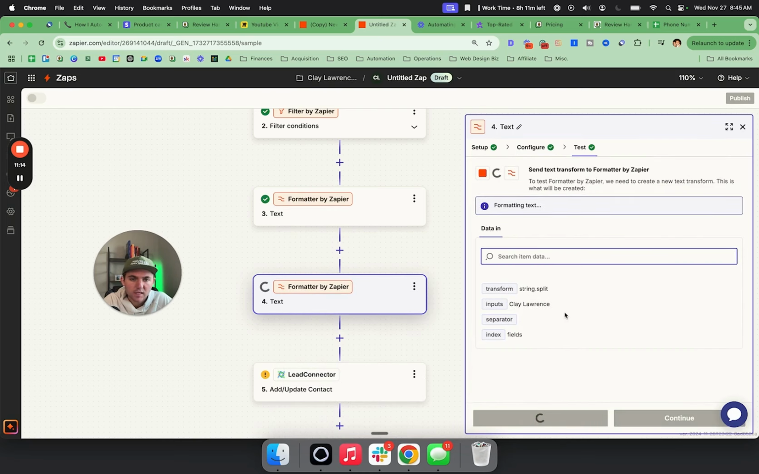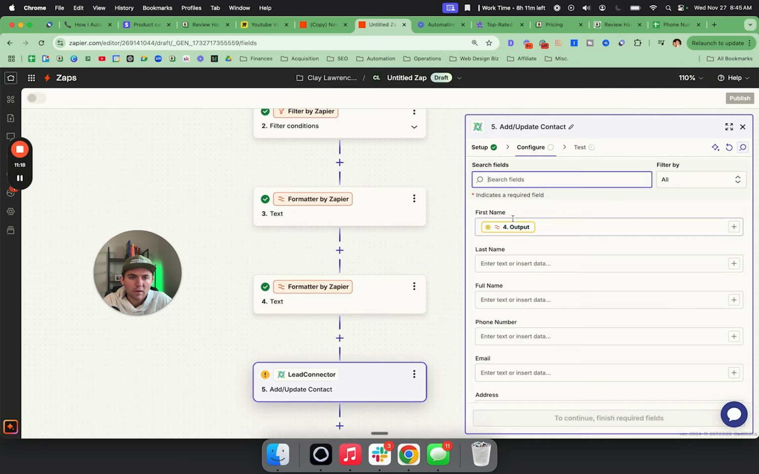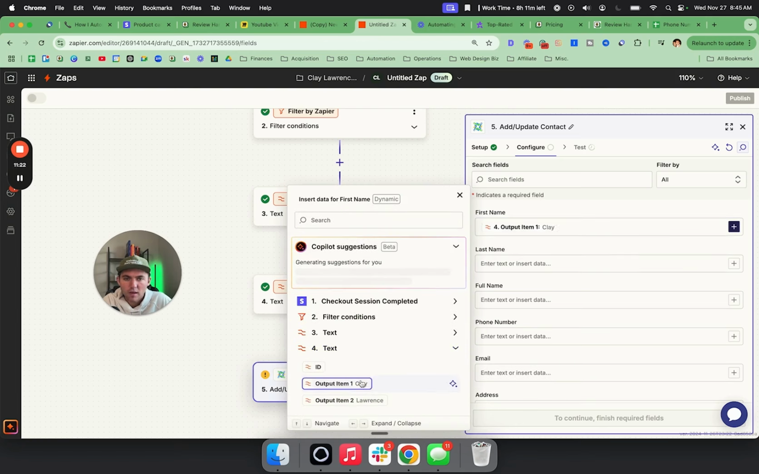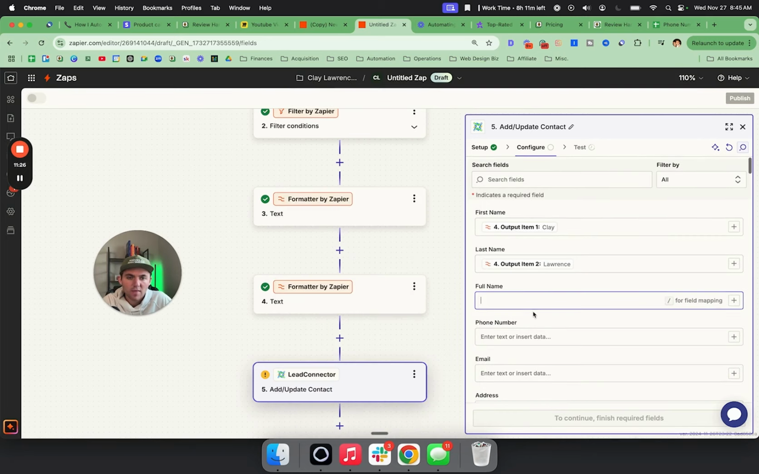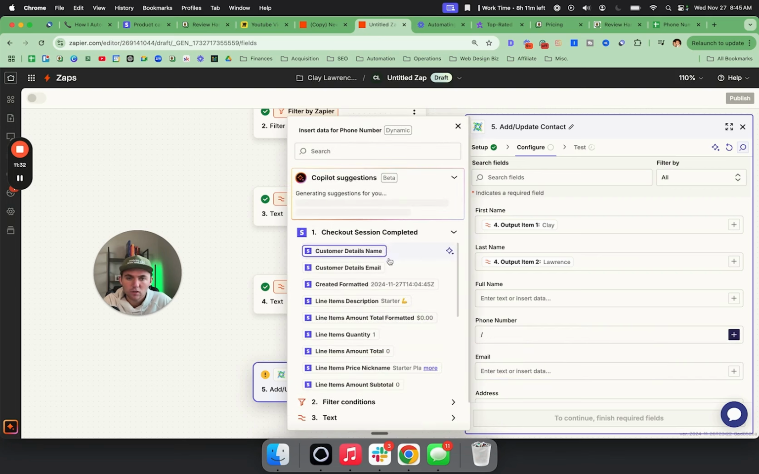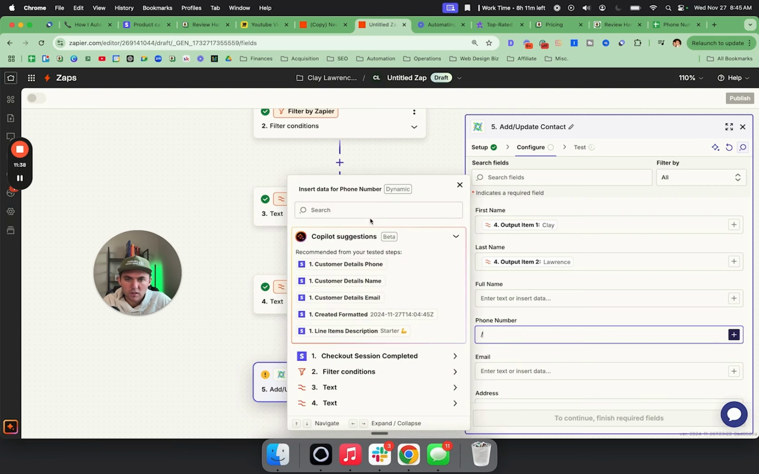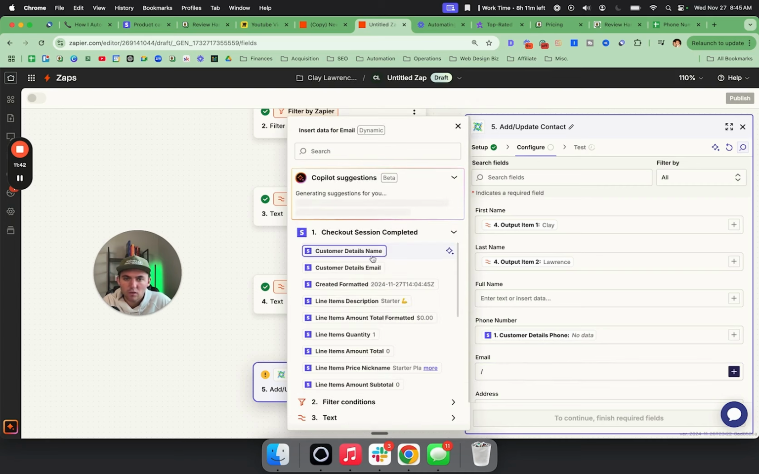So we want to retest this, and then it's going to give output 1 and output 2. Now when we go down here, we can add first name for the first name, last name for the last name, and then from here you can pull their phone number and their email from that Stripe checkout. So let's just do email, customer details email. Oh, that's phone. That's supposed to be the phone field. So customer details phone, and then we'll add their customer details email here.